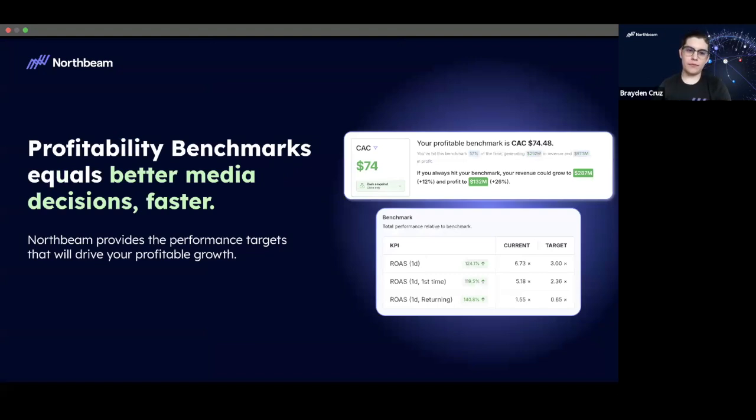Absolutely. Very simply put, profitability benchmarks equals better media decisions faster. As you'll see here in this screenshot off to the right, what we're showing here is our targets for ROAS on an overall basis, first time customer basis, as well as returning, and then what you need to meet according to the benchmarks that we've set.